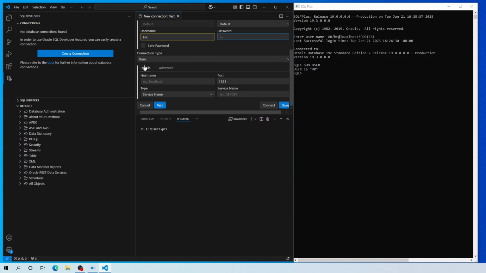Under connection type, you can use basic. Under details, you can use localhost for the host name if you are connected to the same machine. But if you are connected to a remote machine, then use the IP address of the remote machine you are connected to. Under port, the port number should be the default one, 1521, unless you have changed it to a different port number during the Oracle installation. For type, you can use service name, and the service name is your database name.